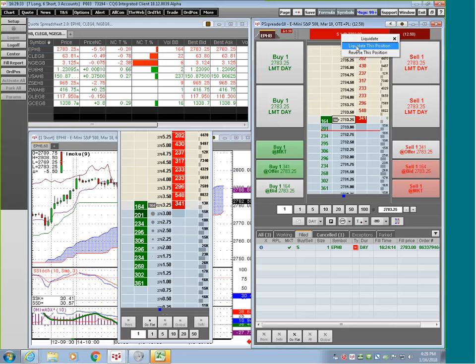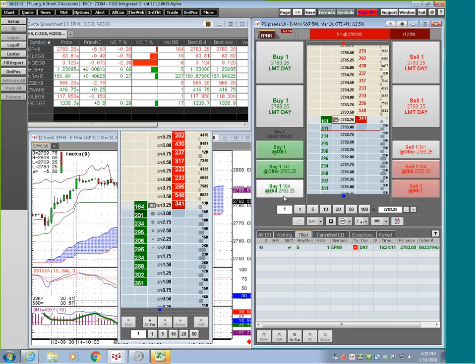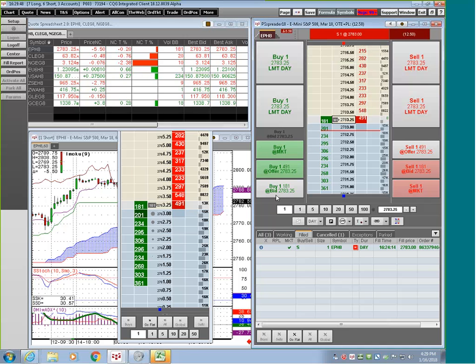Again, right click and I'm going to liquidate. And now I don't have a position, if it went through. What does this say? Oh, it's done trading for the day, so I can't liquidate it right now. I have to wait till it opens again.